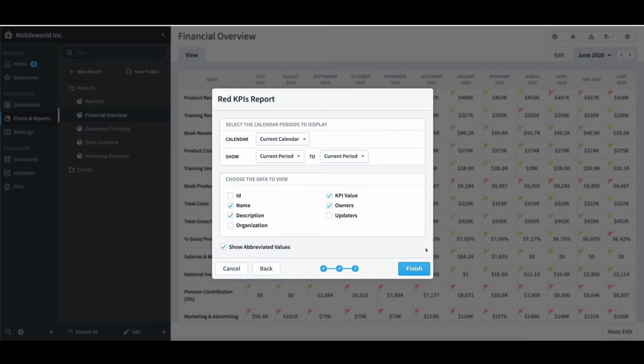The third step is to select the calendar periods to display and choose the data to view. I'll start by changing to see 3 months of data on this report. So I'll switch from current period to 2 periods earlier. And I'll leave current period on the right. Lastly, I'll remove description and owners as display columns. And then I'll click Finish at the bottom.